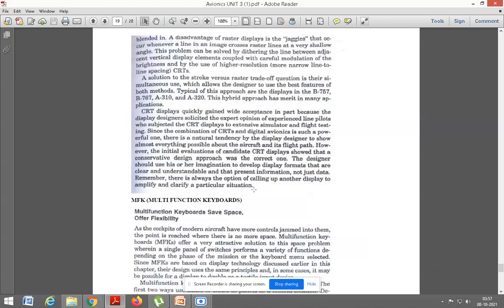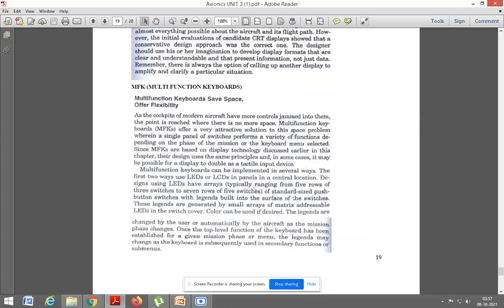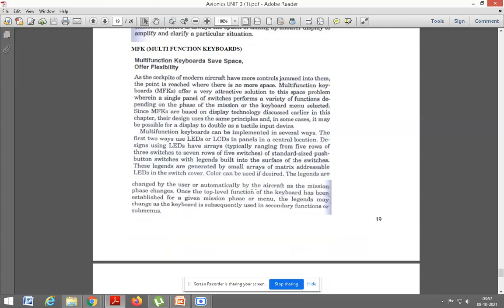So these are the CRT. Next we go for MFK. MFK is nothing but multifunction keyboard. So what is a multifunction keyboard? A single key may do multiple functions. One or two functions will be done by the same key. That is said to be a multifunction keyboard.